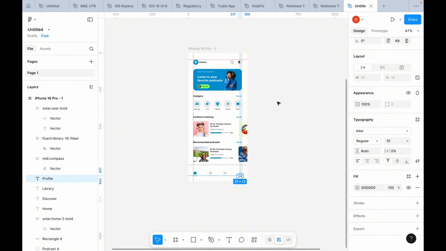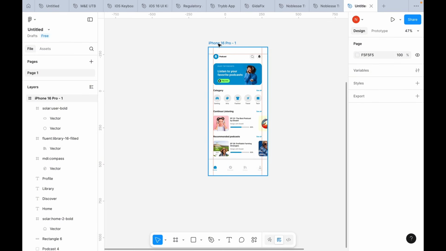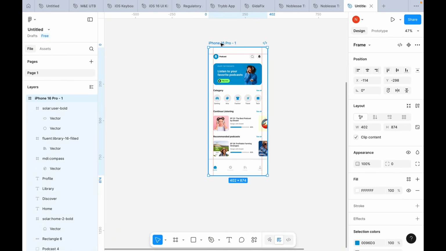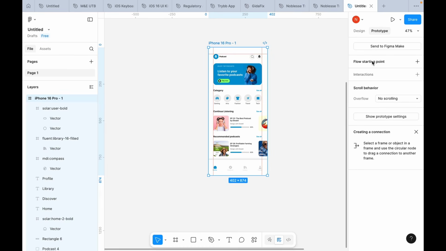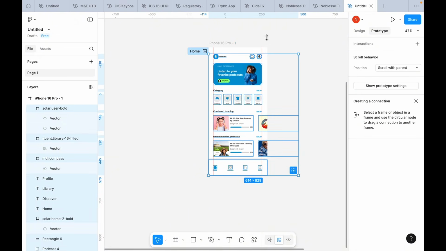Okay guys, now our design is complete. Let's go ahead and test this prototype to see how it's looking. So a quick way to test your designs or view the prototype without having to open a different tab, what you do is select the frame itself, then head on to prototype tab, and then here where it says flow starting point, click on the plus button, and then you can give this flow a name, basically anything. I'm just going to name this home, and then that's it.